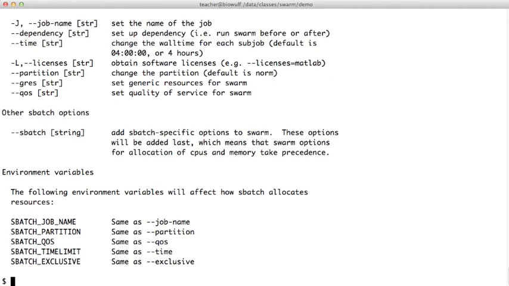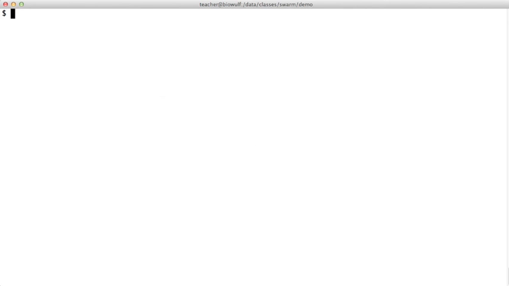There are some other resources that you might want to allocate with your Swarm. For instance, if you wanted your Swarm to run for more than the default 4 hours, you can say --time, and let's say we want to run it for 1 day. Each command will take 1 day to run. That's how you would do it. Let's say you wanted to run on the CCR partition. You'd say --partition CCR.